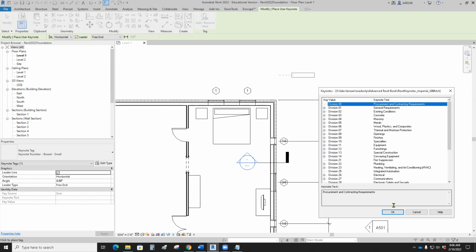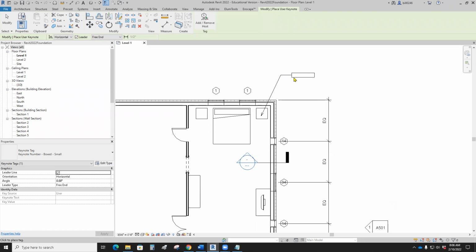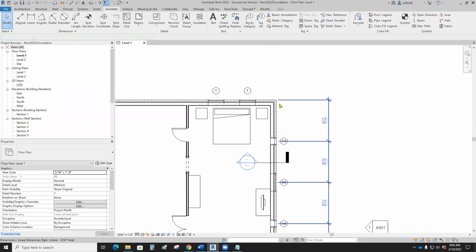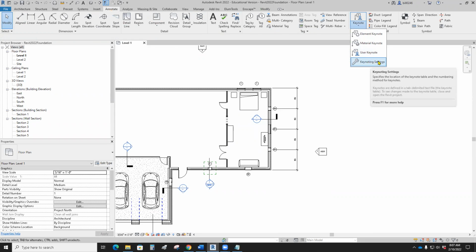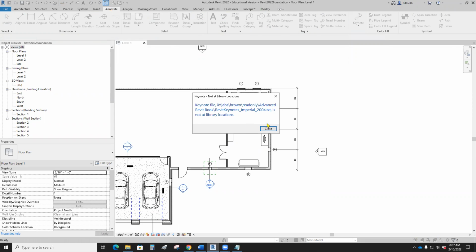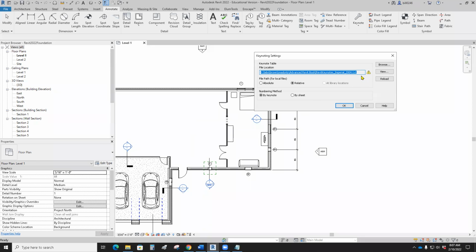Okay. So let's do this. I'm going to cancel that. Delete. Let's go Annotate, Keynote, and then Keynote Settings. What I want you to do, it's going to say something about the 2004 file. It's having trouble finding it. Remember the OOTB? That's why it's having trouble finding it by default. We are going to point to a different place.